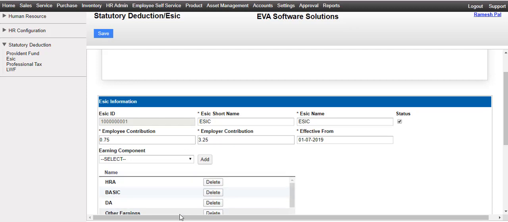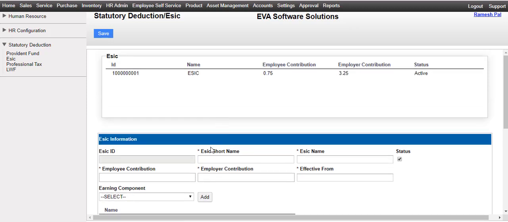After entering all the valid detail, I will click on Save button present on the top of the screen. Once I click on Save button, the detail will be saved in the system.